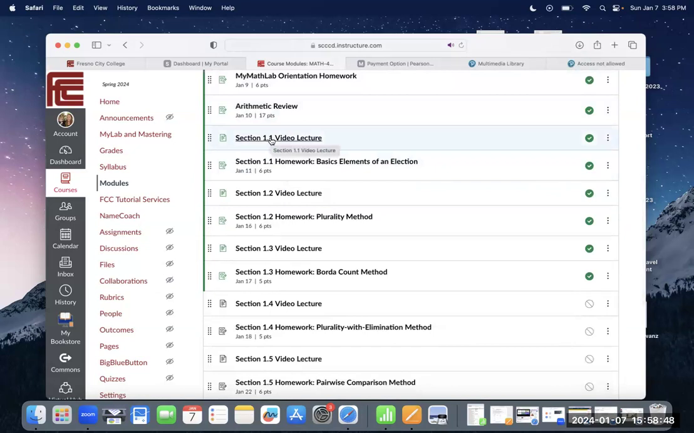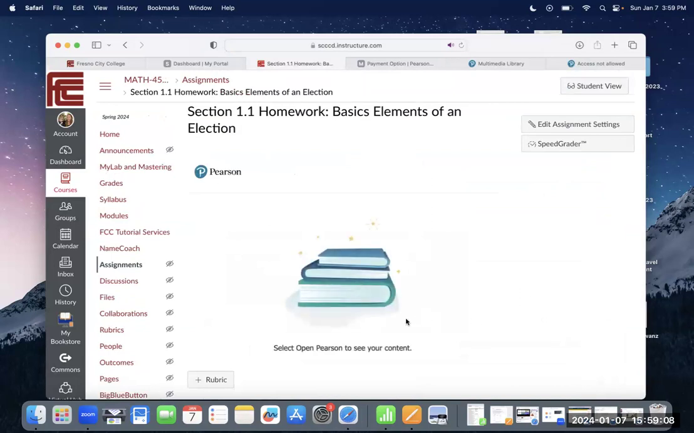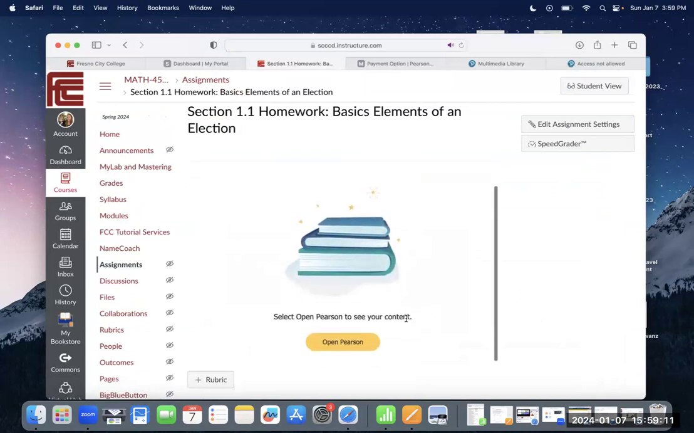Then you're going to watch a video for section 1.1. I'm going to click on the video, and you just click on the big red button to watch it. Once you're done watching it, you can click on next at the bottom, or click on modules to get back to the modules page to do the next thing on the homework list, and that is to complete the homework. You're going to be doing that for each section, watching the video and then doing the homework.